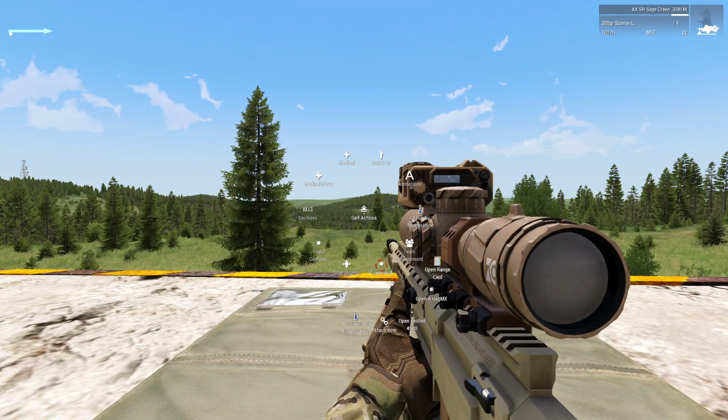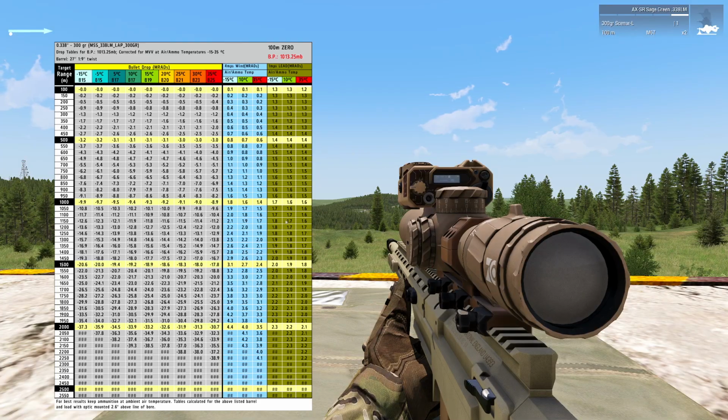This is a 338 Lapua Magnum, so it's going to be a much more powerful round going downrange, which means that it doesn't require as much adjustment as, say, the 6.5 Creedmoor would have. So we were at 1536, give or take, so that puts us at the 1500 marker and the 1550.